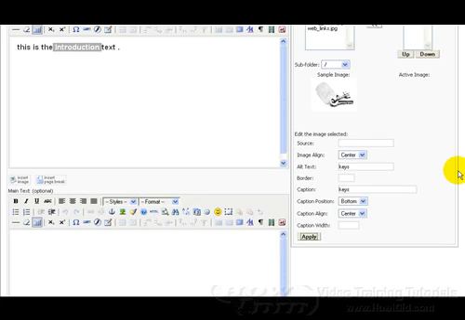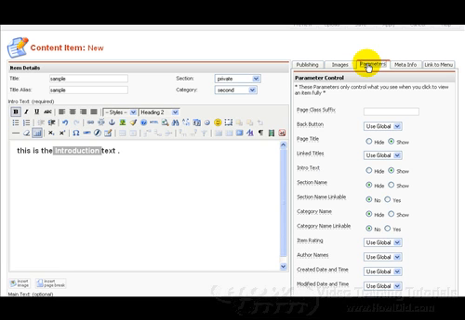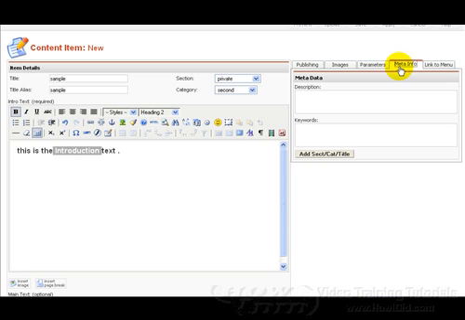Let's go on back up to the top here and check out some more of these tabs. This one, on the Parameters tab, you can set the display options for the particular article or content. And the next tab over, the Meta Info tab, you can use this to put in a description and or keywords. And this basically helps a little bit with the search engine rankings.